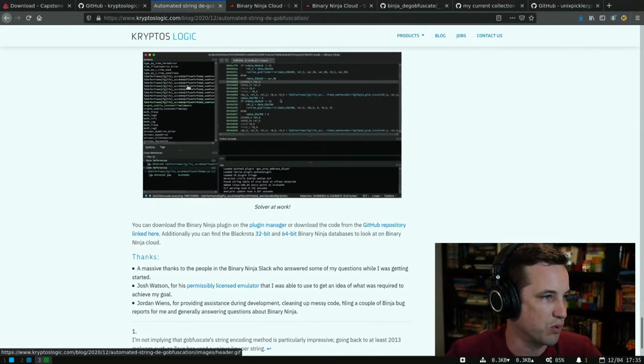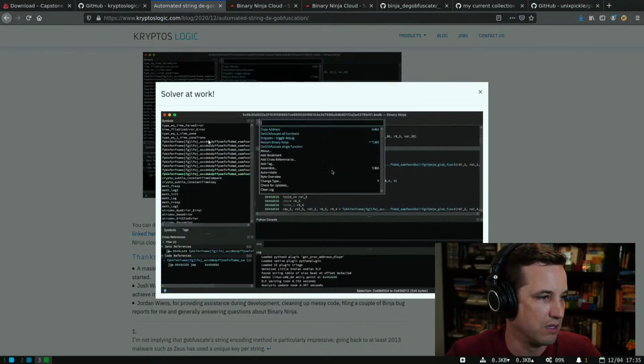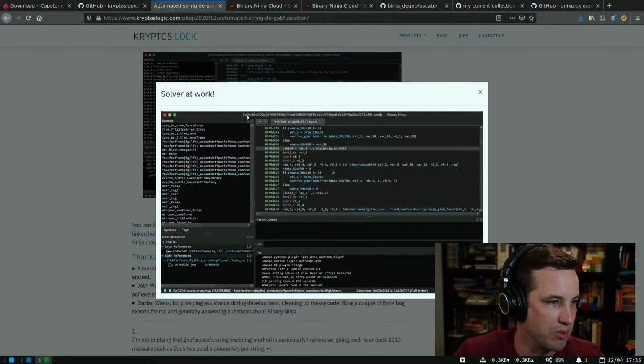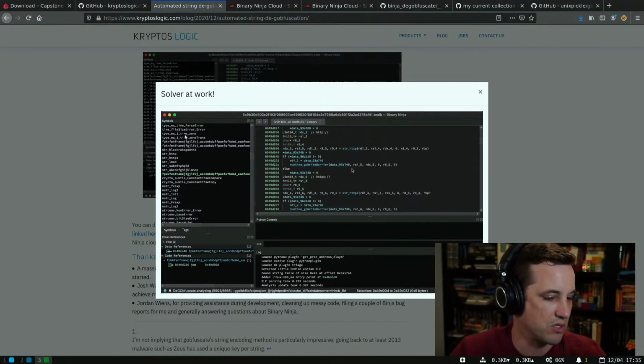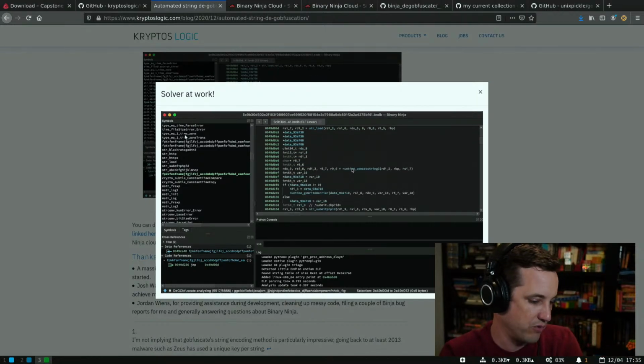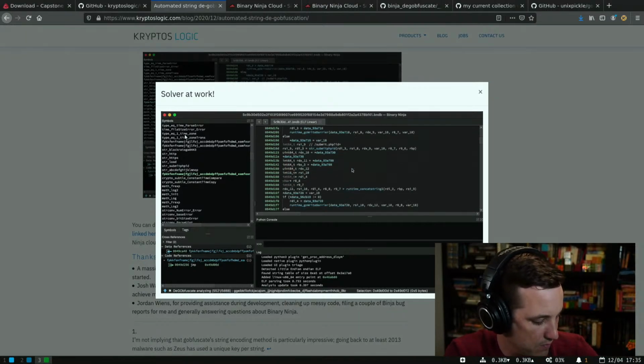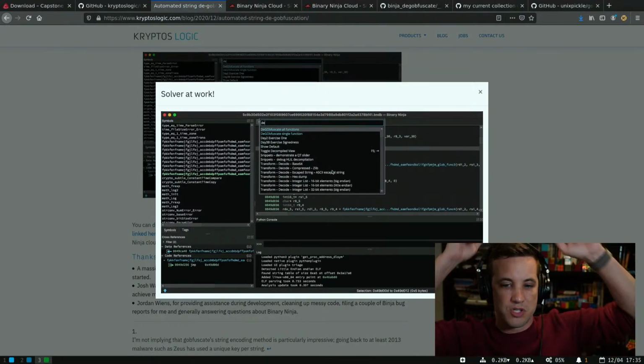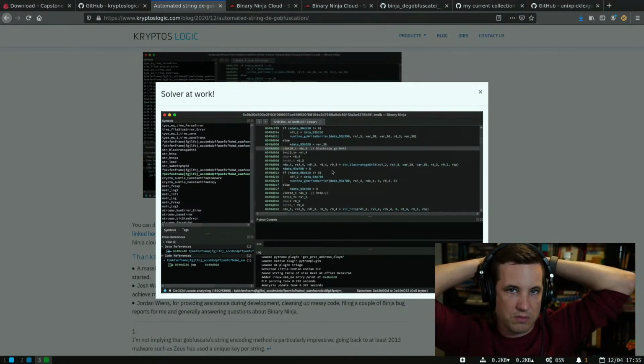Although it is worth noting, if you look at the image showing it running, this is running on the 64-bit sample, I think. The sample itself is actually obfuscated. Make a note on that. The string names themselves are also obfuscated.